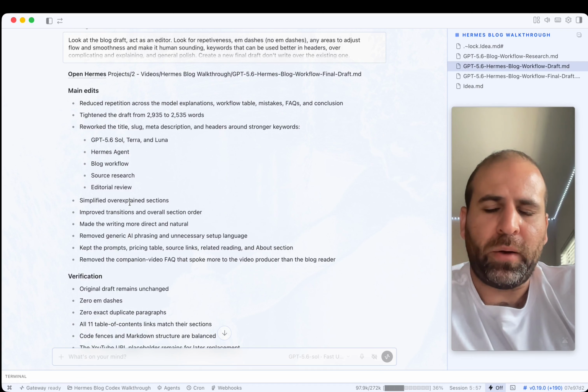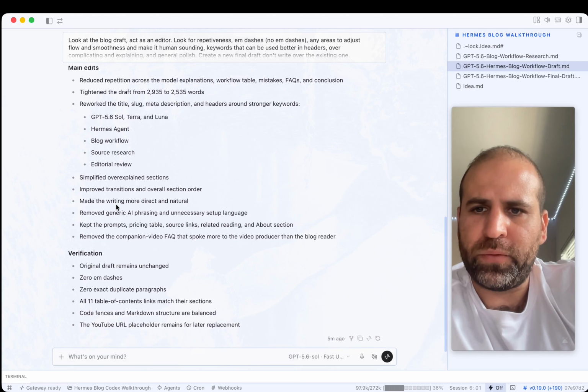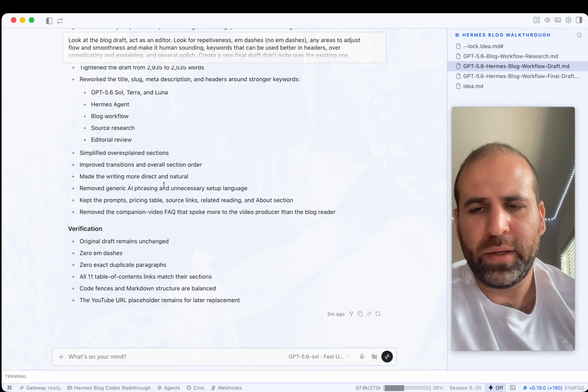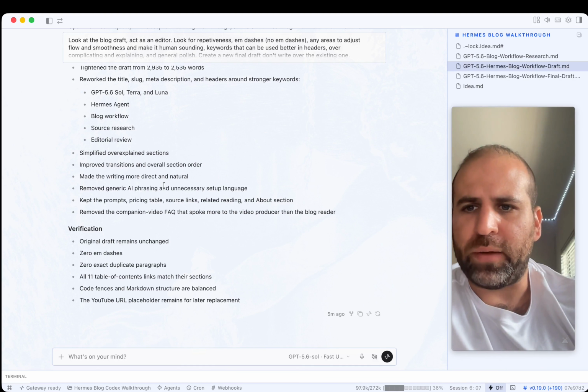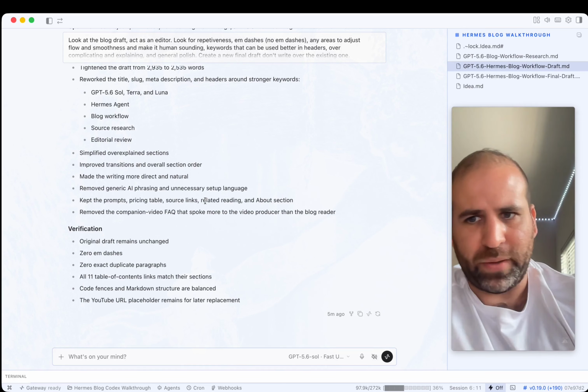It simplified over-explained sections. That was something I asked it to do. It improved transitions, made the writing more direct and natural. What I asked it to do, like none of that AI phrasing and fluff. Like it's just annoying. I'll take it out anyway later, but this did it for me.